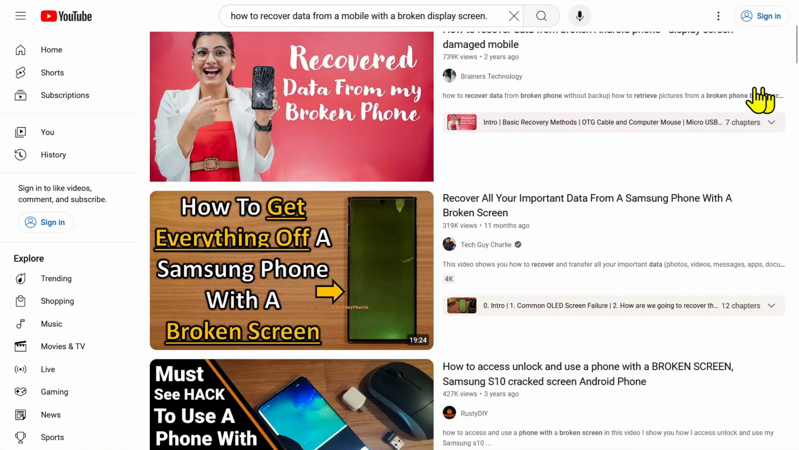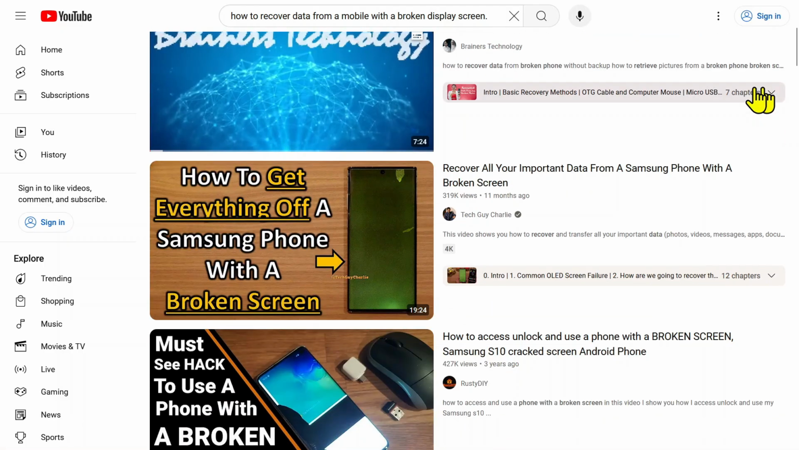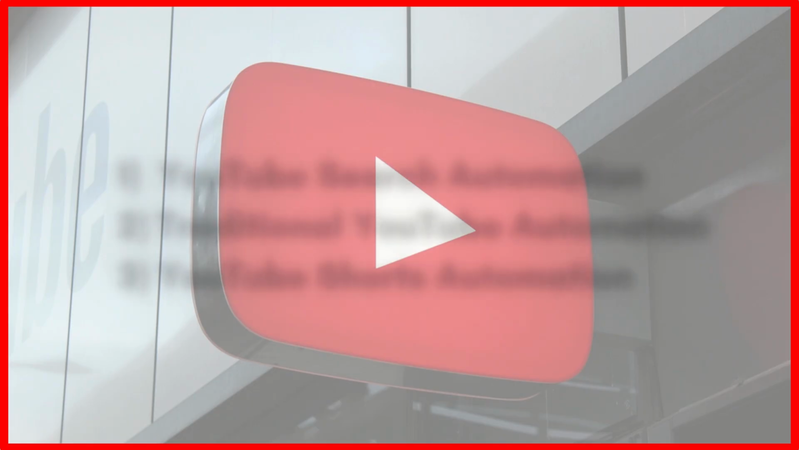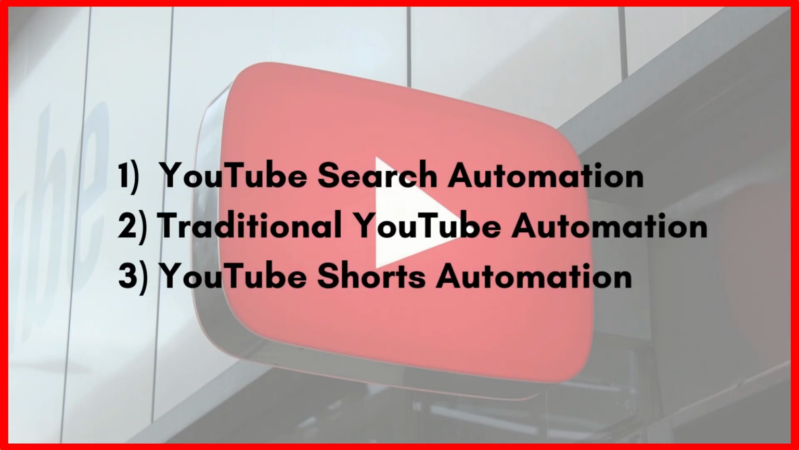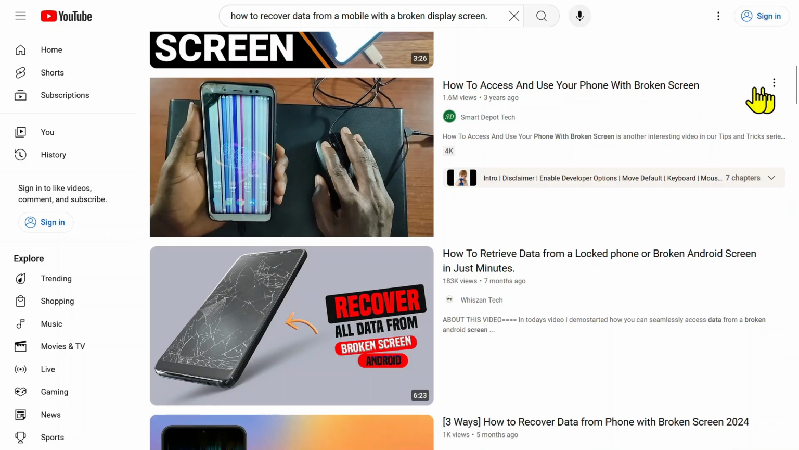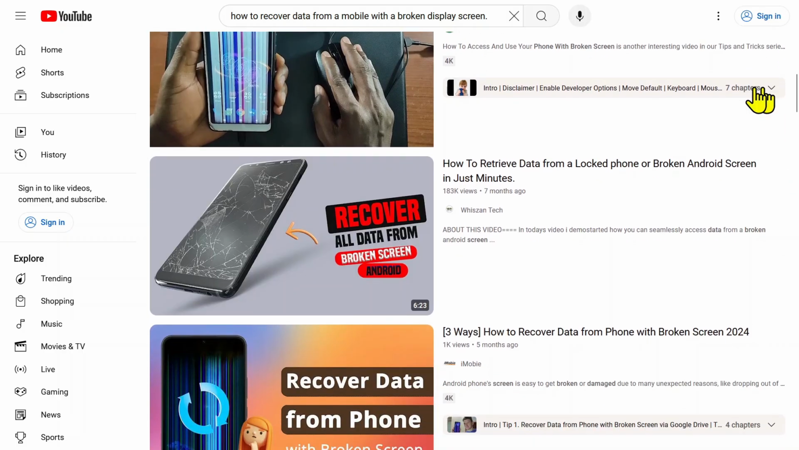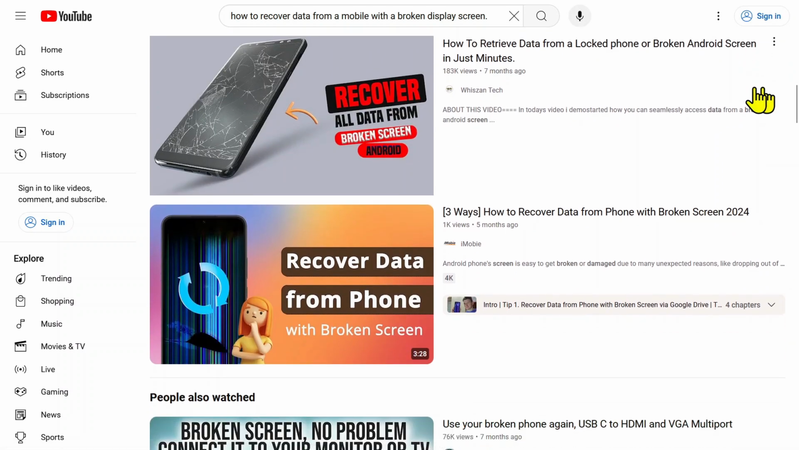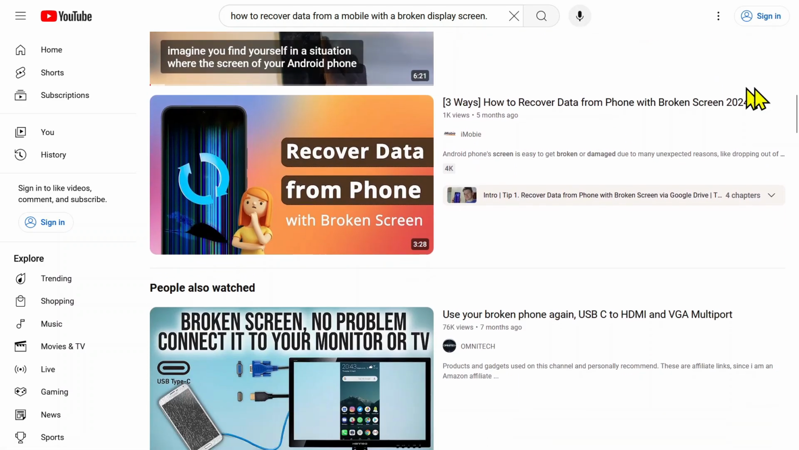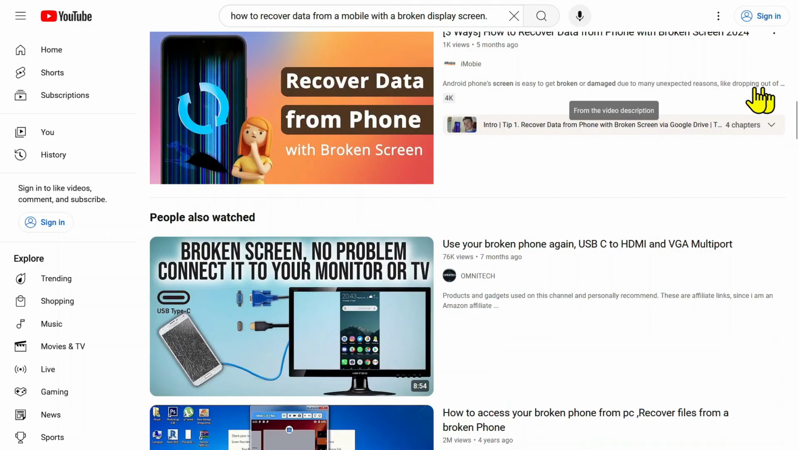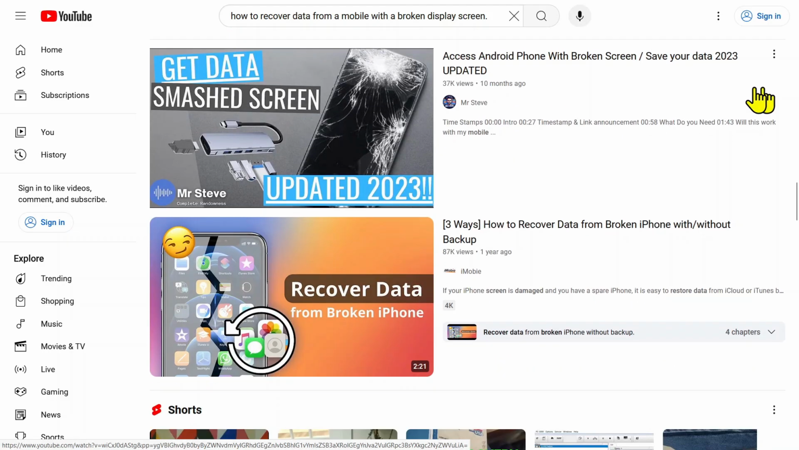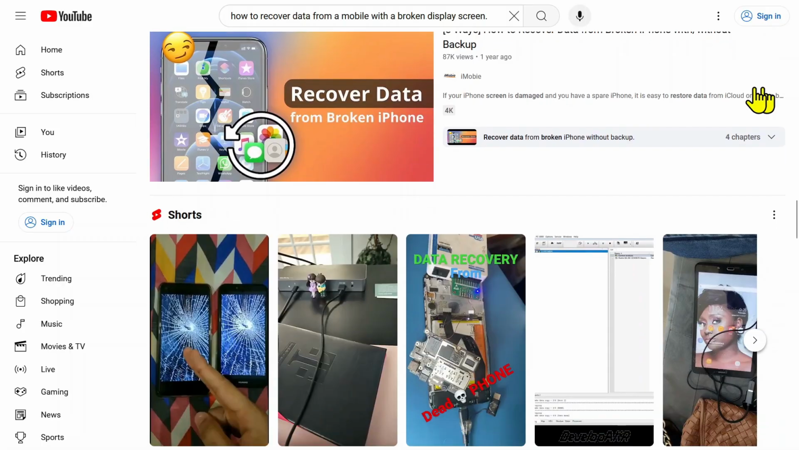This is an important point that you need to understand. You have to decide whether you're going to make content using the first framework, the second framework, or the third framework. Therefore, you have to decide whether you're going to make content that is already being searched by individuals on YouTube, which is known as YouTube search automation. Alternatively, we can make a traditional YouTube automation channel, or thirdly, we can simply create YouTube Shorts automation.